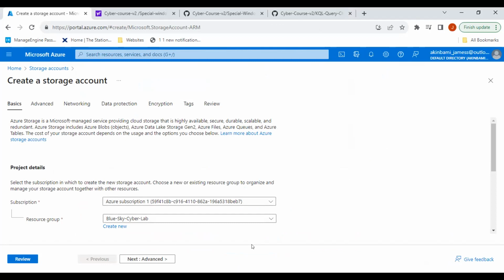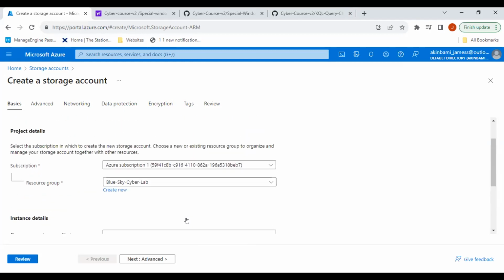Azure has so many services. One of them is the storage account, where you can store your files and your data. If you know how Dropbox works, it's the same way a storage account works. From the name, you can see it's just going to be hosted in your Azure tenancy. So we're going to create this.